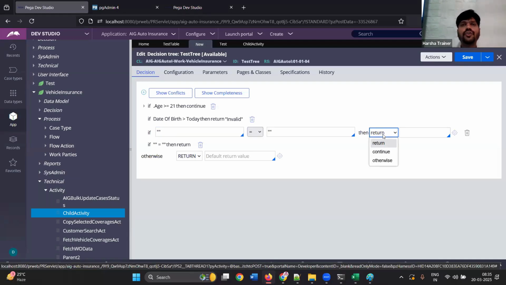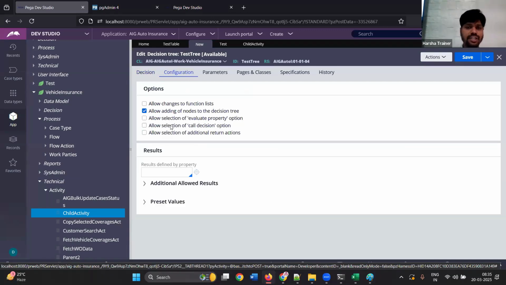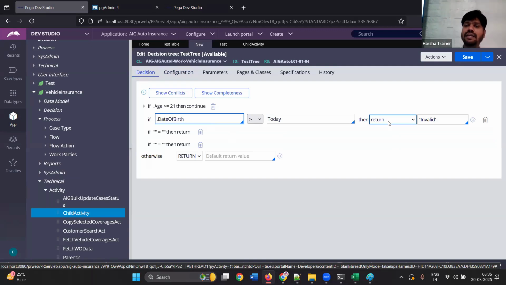Return, continue, otherwise. Go to the configuration tab. Allow selection of call decision option. You please allow me to select an option of calling decision rule. That's the meaning. Please allow me by showing an option of calling decision rules. I'm choosing this. I'm asking, allow me to select the decision calling option. Okay. Now, after this, if you go and see, what are you getting?